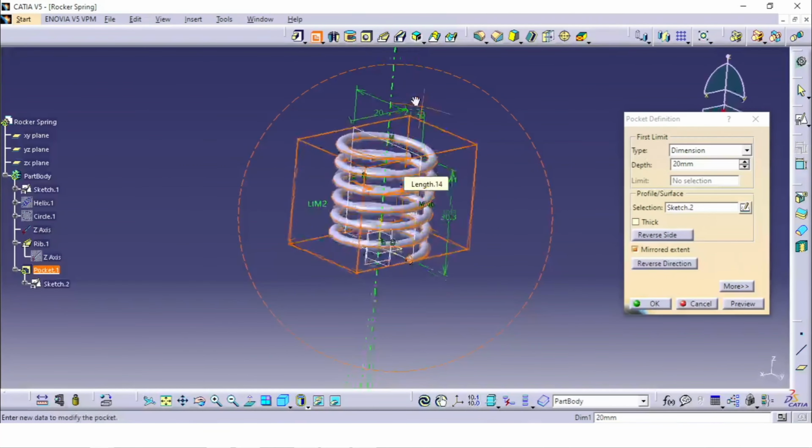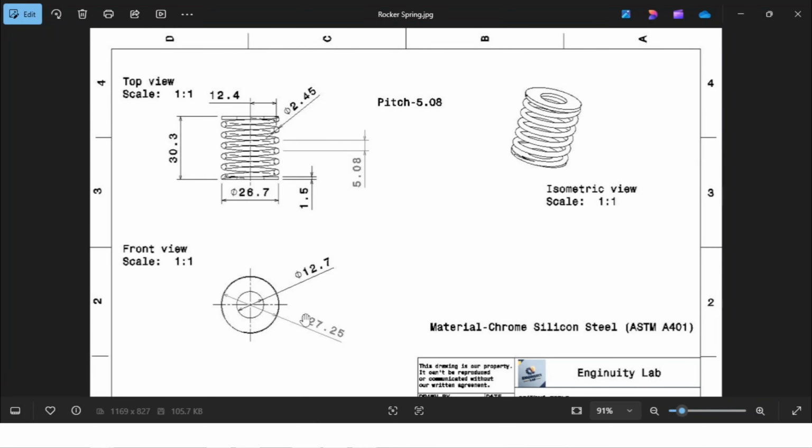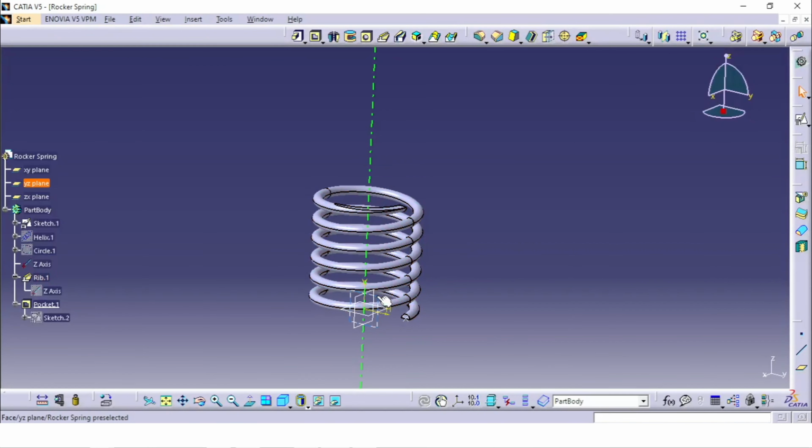Now we need to create the end profiles, so here we have end plates or end faces, where the diameter will be 27.25, and there is another diameter 12.7 mm. Here the end diameter is 26.7, not 27.25. Here it is given 26.7. So what we can do, we can create directly by clicking on the YZ plane, position the sketch.